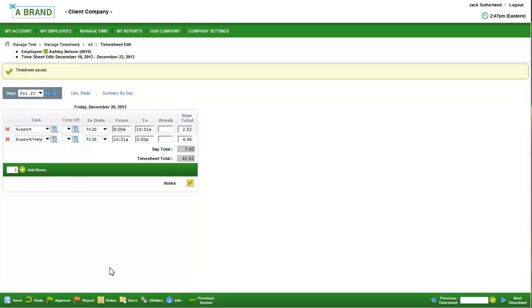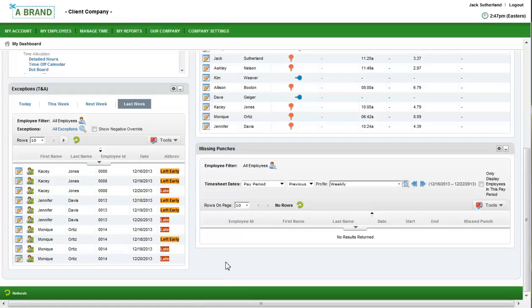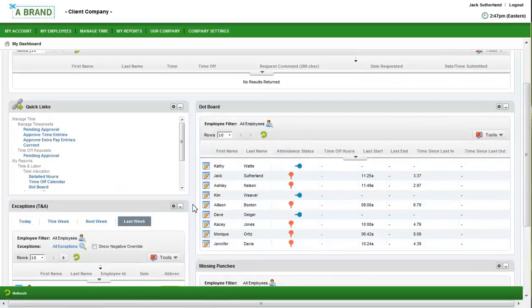Keep in mind that the system is capturing all of the details around this in an audit trail, so it will include the old value, the new value, who made the change, when the change was made, and even the IP address that it was made from. That way, if there's any sort of discrepancy, you can always look back to that audit trail. So back on the previous screen, we can see that there are no longer any missing punches, so we can move forward with approving the timesheets.